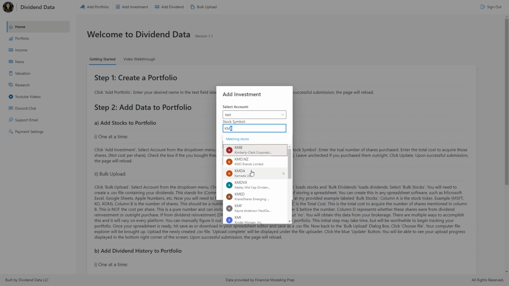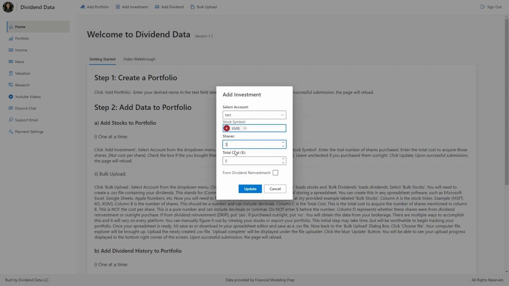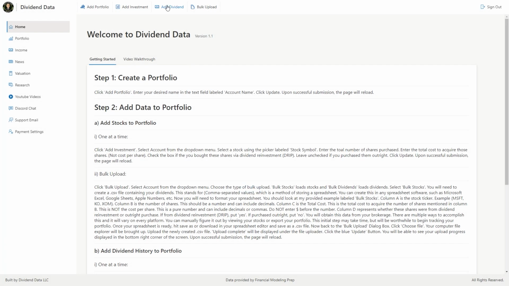Enter the total number of shares purchased. Enter the total cost to acquire those shares. This is not the cost per share. It is the total cost. Check the box if you bought these shares via dividend reinvestment. Leave unchecked if you purchased them outright. Click Update. Upon successful submission, the page will reload.